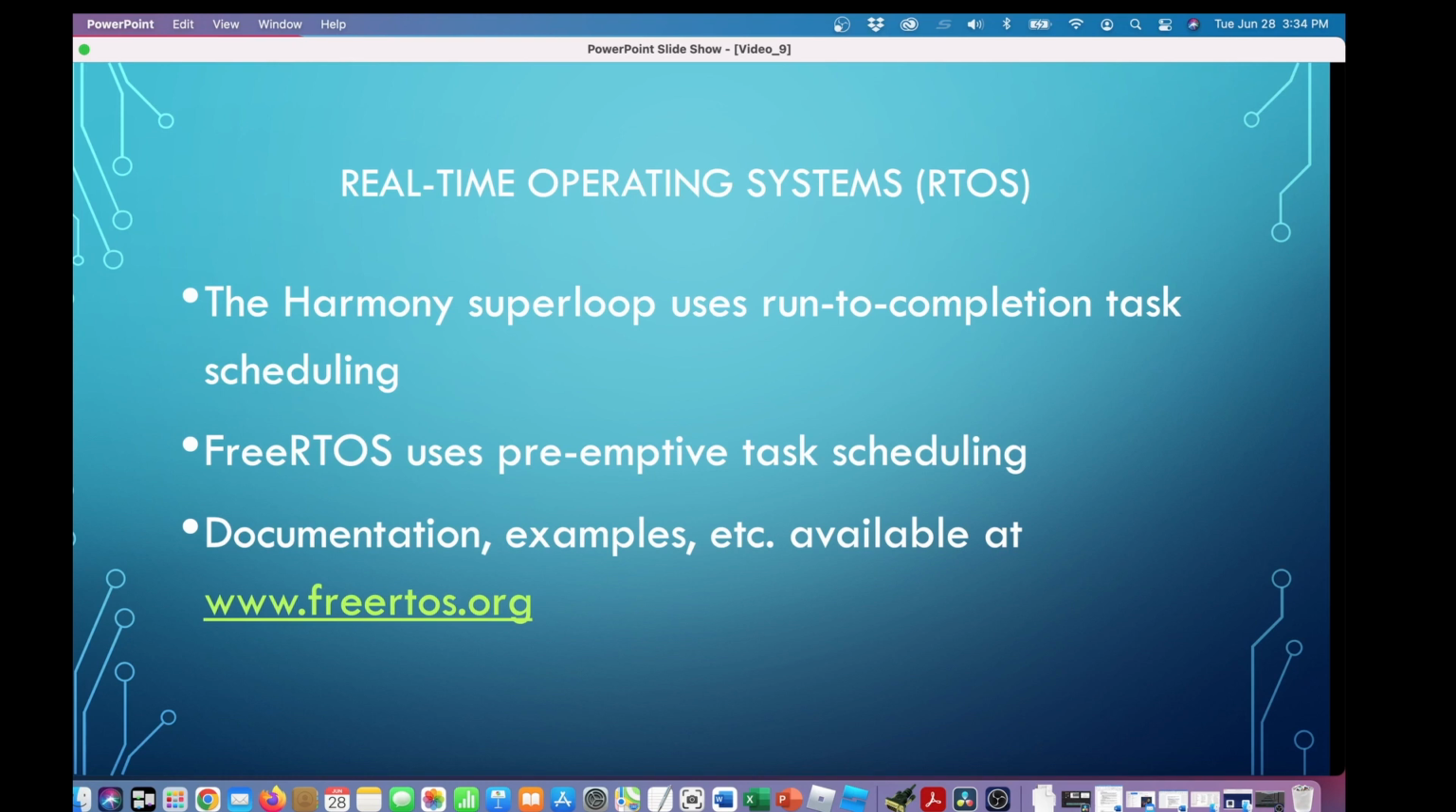This provides uninterrupted flow of logic. When the blocked task is ready to run and it's the highest priority, it will be resumed the next time the task scheduler is run. Extensive documentation about FreeRTOS is available at the website shown on the screen. So let's see how these concepts are implemented in a Harmony project.